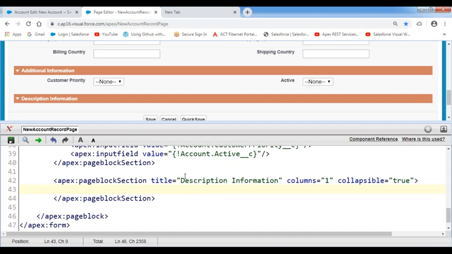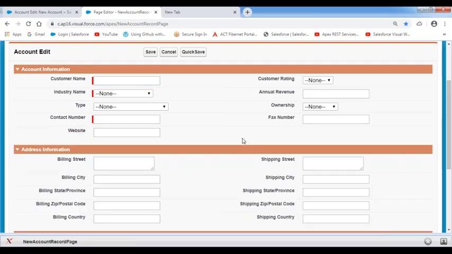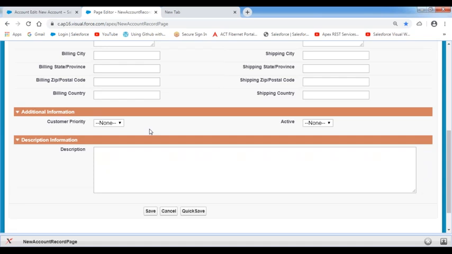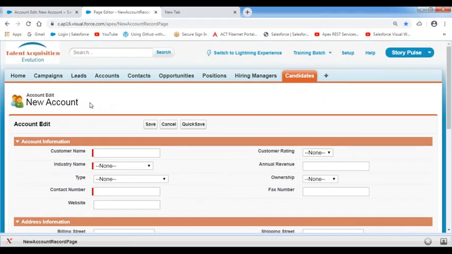Inside the description information section, I'm placing the field. Input field, value equals to account dot description. Okay, I'm placing this field inside. So all the fields are available to me. These are the fields available inside my user interface. Depending upon your requirement, you can specify this information also.